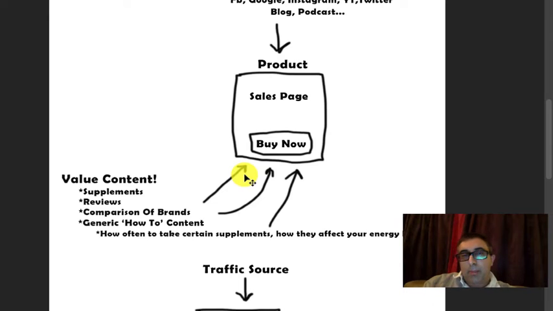But what I do recommend is a second step where you're actually going to capture the lead. You're going to capture the email. And the reason being is that people don't necessarily buy the first time around. They usually have to be sold probably about 5 to 7 times. I think the average is 7 times if I'm not mistaken.